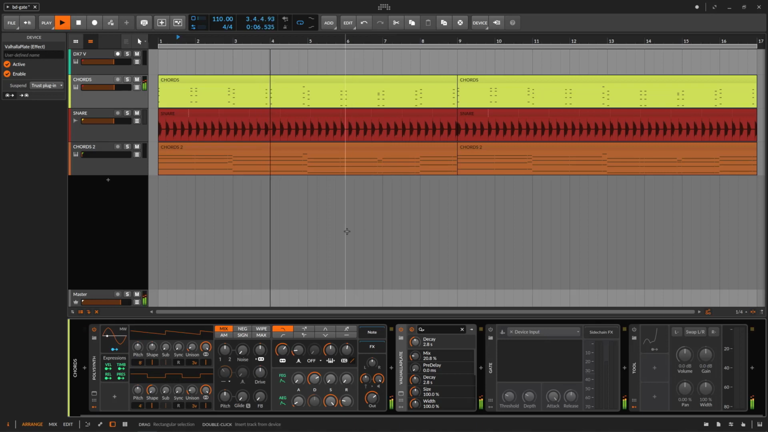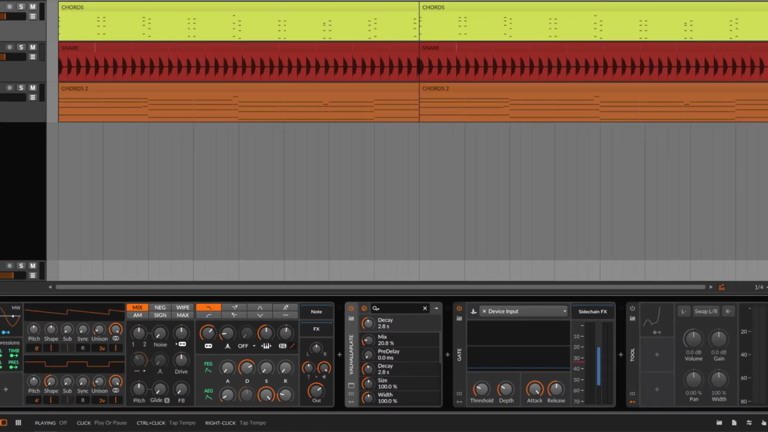Now, what happens if you don't want that reverb to be that long? You want to attenuate that tail just a little bit. You can use a gate. So I'm going to show you what the gate is going to do, because now the values are going to be different. I'm going to play it.